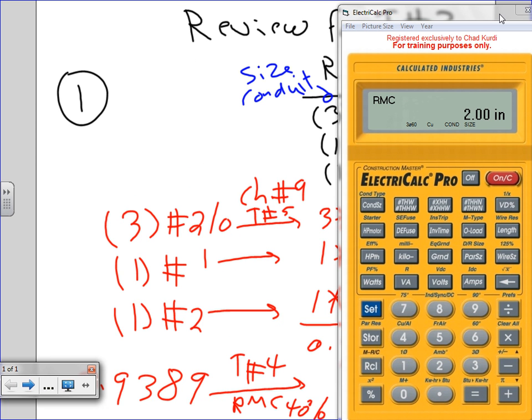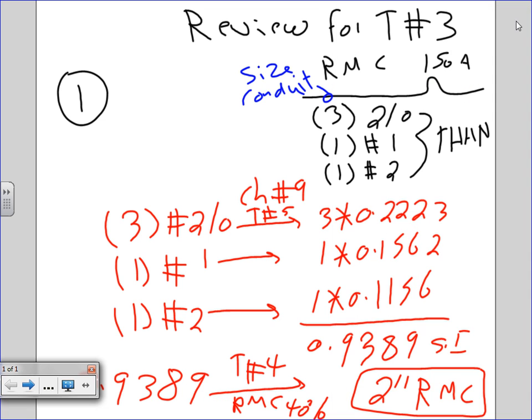All right, so I don't think we're gonna be using the calculator for a whole lot. So 2-inch. Question number 2, my friend. An existing rigid metal conduit. I have an existing rigid metal conduit.